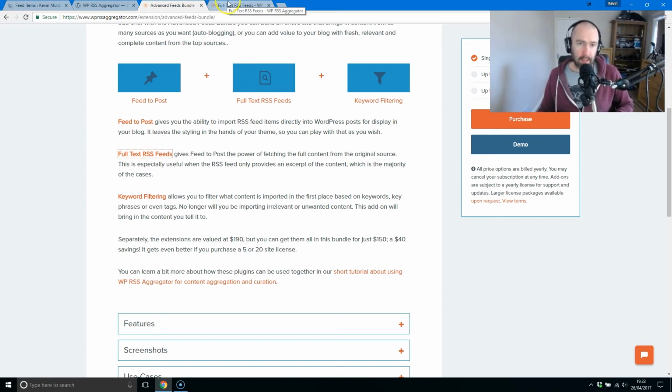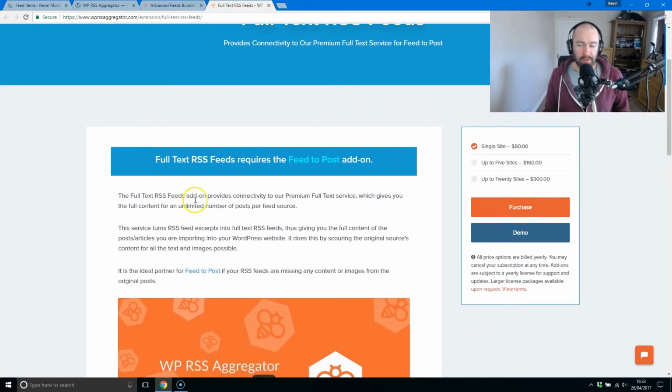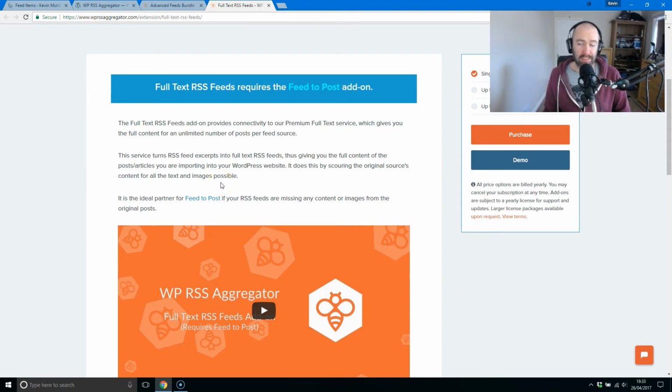Now, back then, that was a bigger problem than it is now. What this plugin does, it works with Feed to Post, and instead of just retrieving the excerpt, it will go to the full website, to the original source, and get all the content, all the text, and all the images. Essentially, it will retrieve the full article.